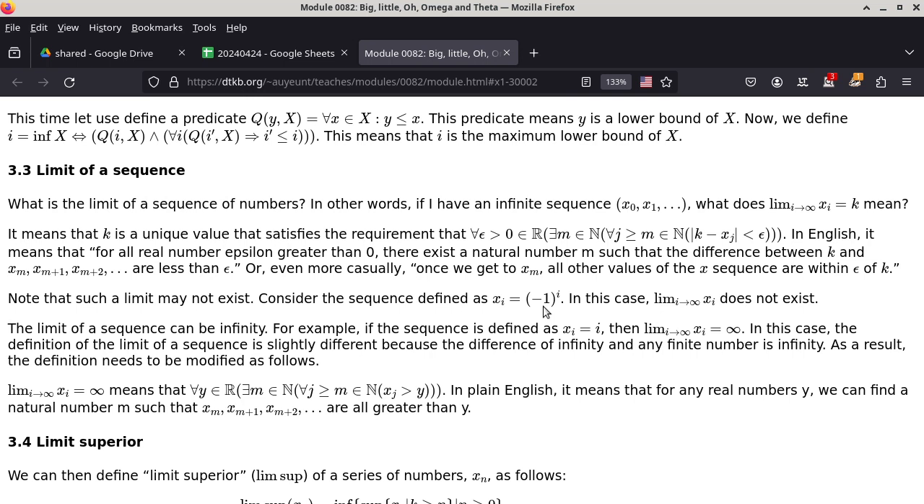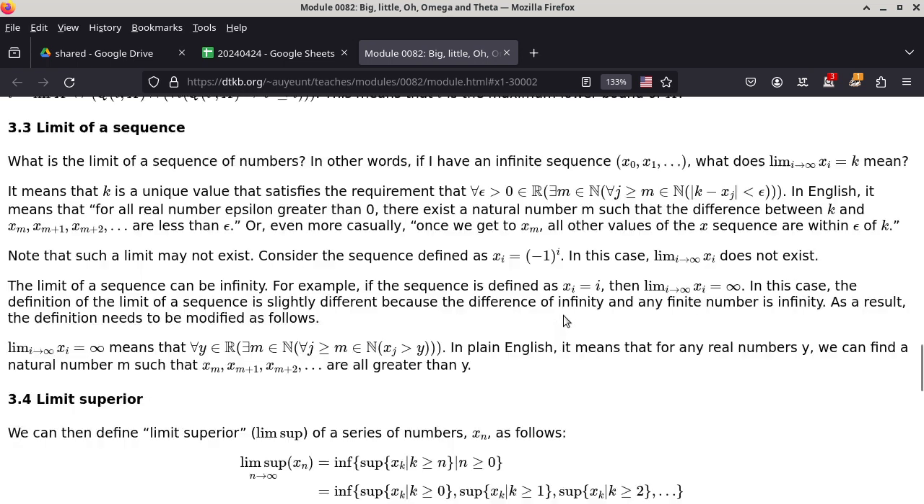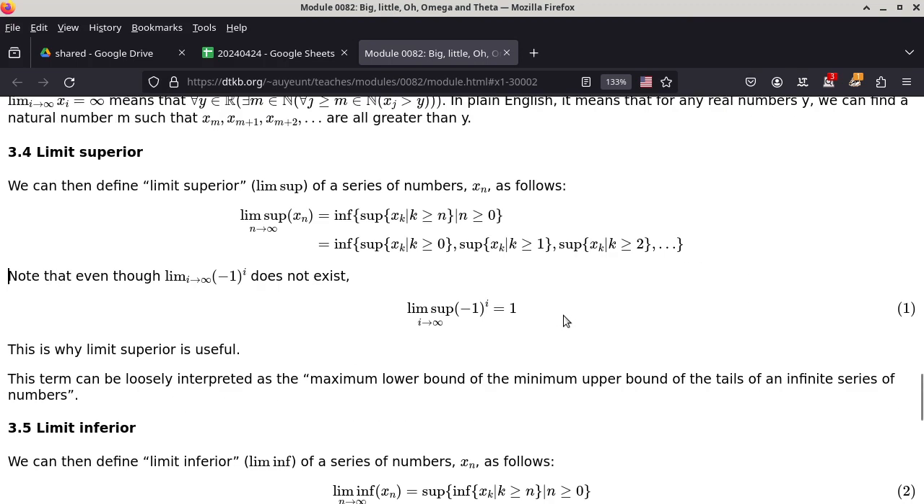So to mitigate this problem, because there are some functions or sequences like this, we are going to introduce a more complex way to look at the asymptotic behavior of a sequence. It's called limit superior, and there's a matching one called limit inferior. But once we understand limit superior, the other one is just the flip side.